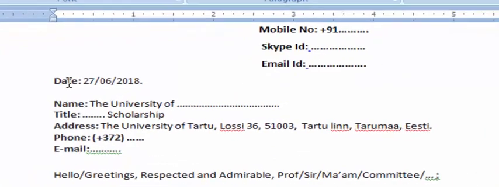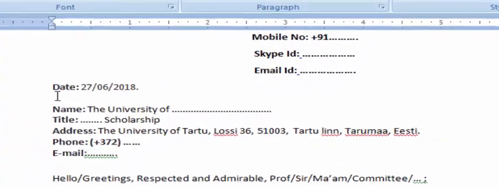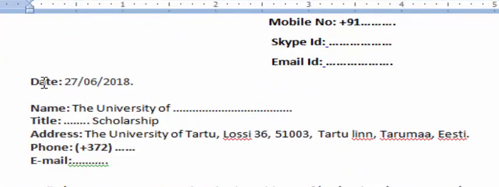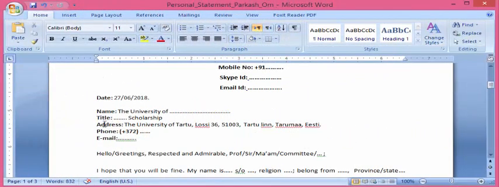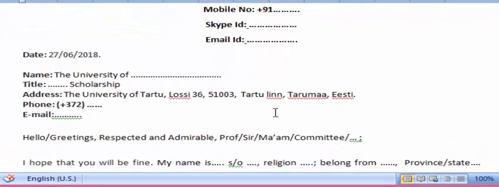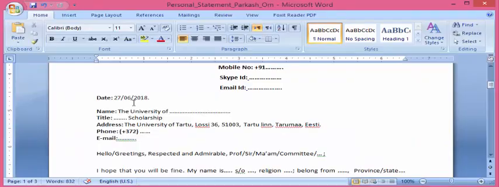Here you can see the date. This is my research-based work and the foreign pattern. All these things should be written in this way. This is the foreign way of writing the personal statement. You do not write from this side or here or another way. This is the best way to write your personal statement.